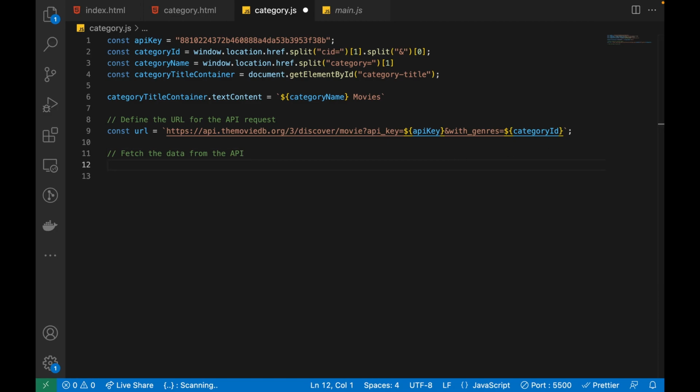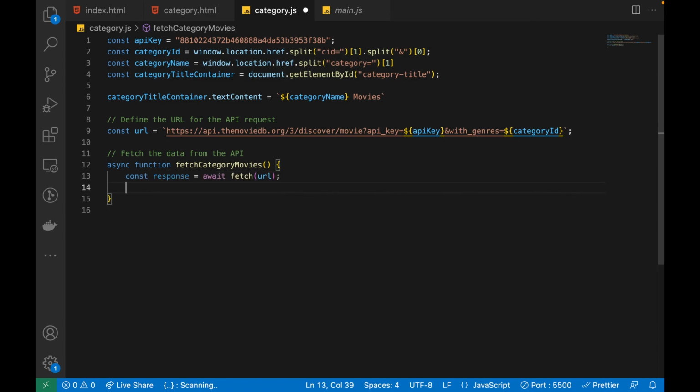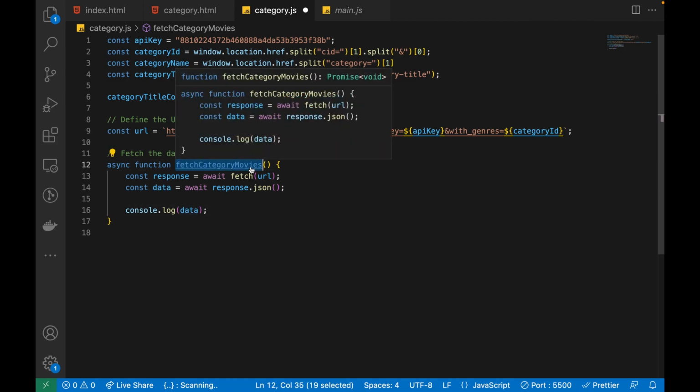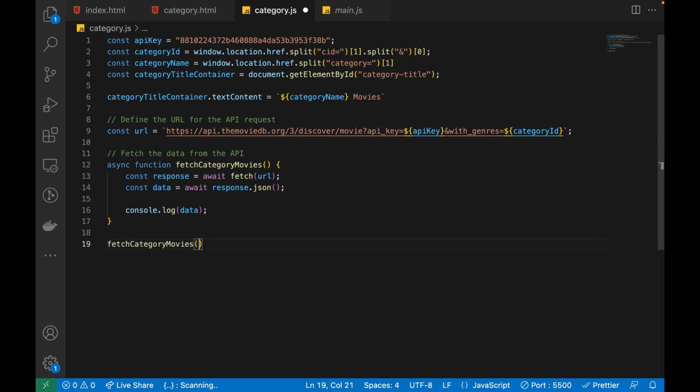In order for us to do that, we need to define an async function. So we're going to define an async function here, which we'll call fetch category movies. We're going to be using the fetch API, and we're going to be passing the URL to the fetch API, which is that. After that, we also need to await our response.json, and then we have it in our data, and we can console.log data to be sure that we have our data. We're going to come over here, and I'm going to call the fetch movies function.